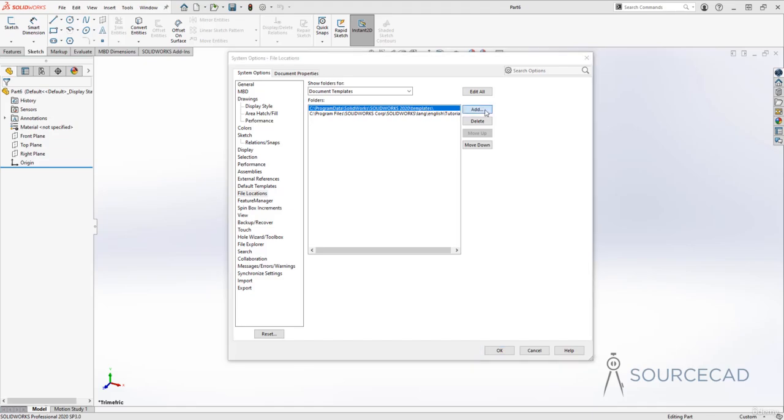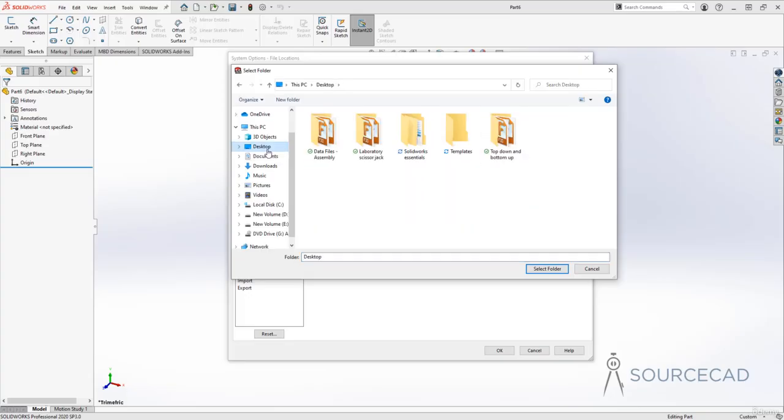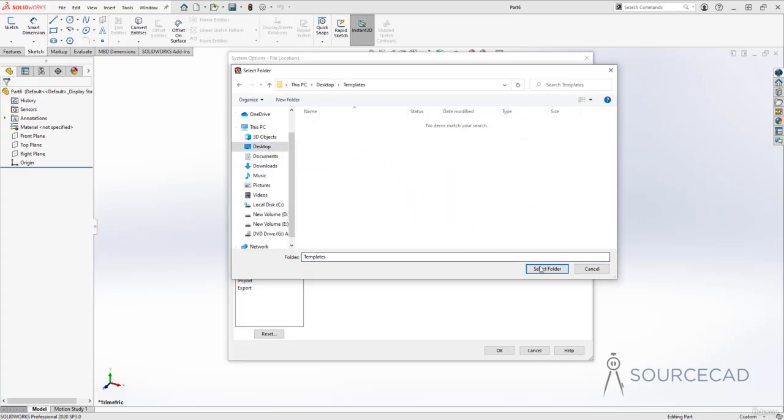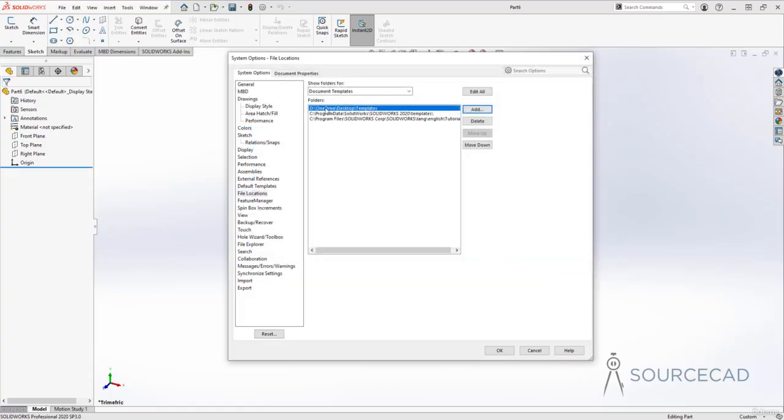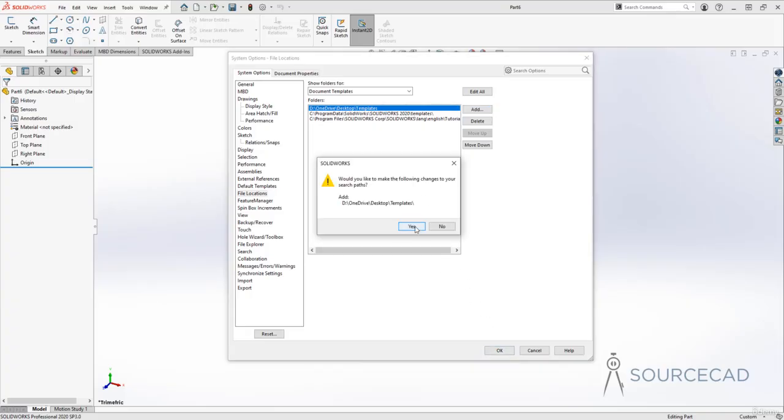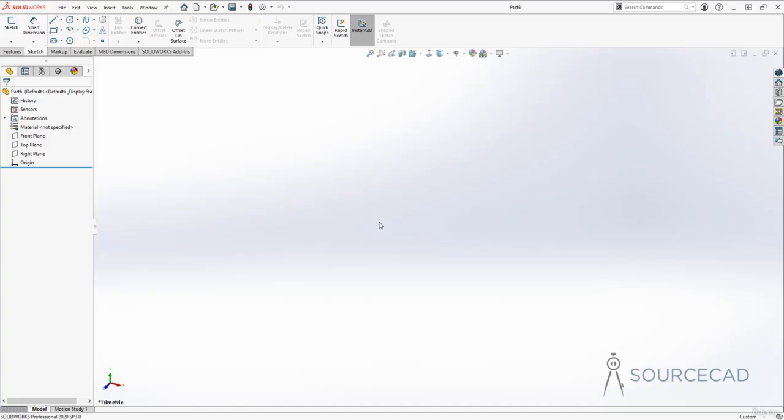So click on add, then desktop, and I'll select this templates folder. So I'll double click and now this folder is selected. Click on select folder. It's added. So now we have D, OneDrive, desktop and templates added here. Alright, so we have it added. Let's click on OK and yes. Alright, so we have now added a new location for our template and we can now save our drawing. Now this step is very important, so don't forget to add a template right inside the file location.